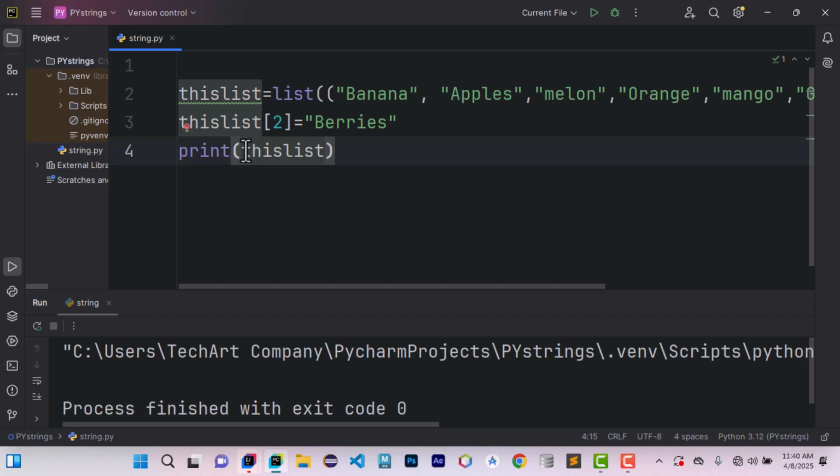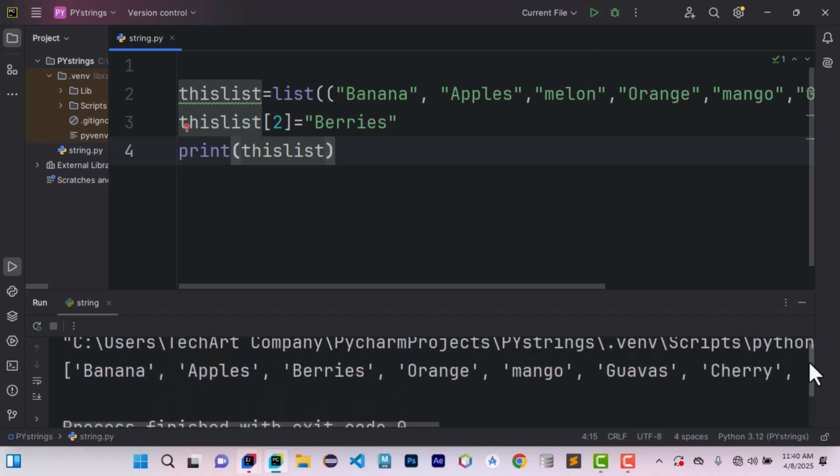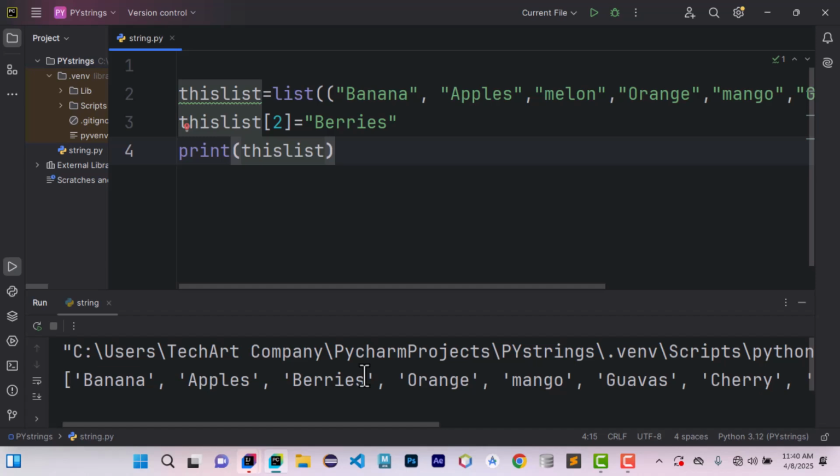So there we go. I just want to change the position of index 2, which is this, to berries. So run this and see how in the fruits we have berries in position 2. So guys, that's how you change it.